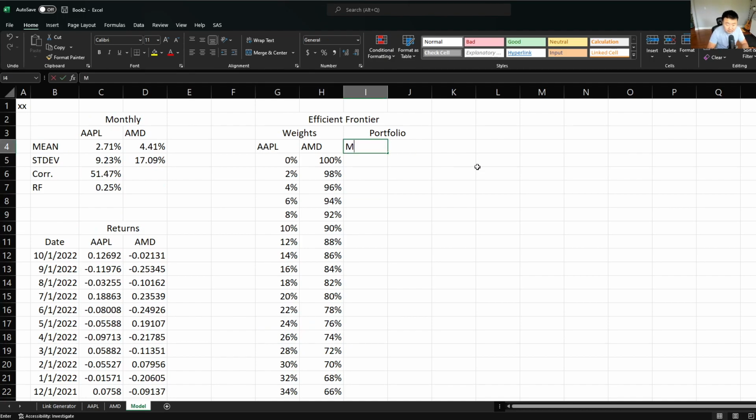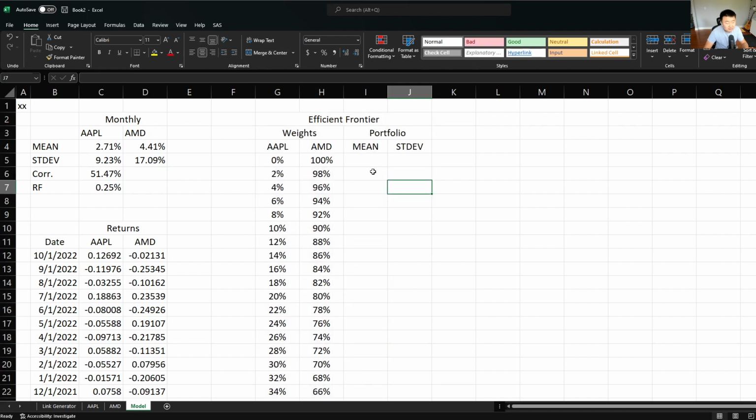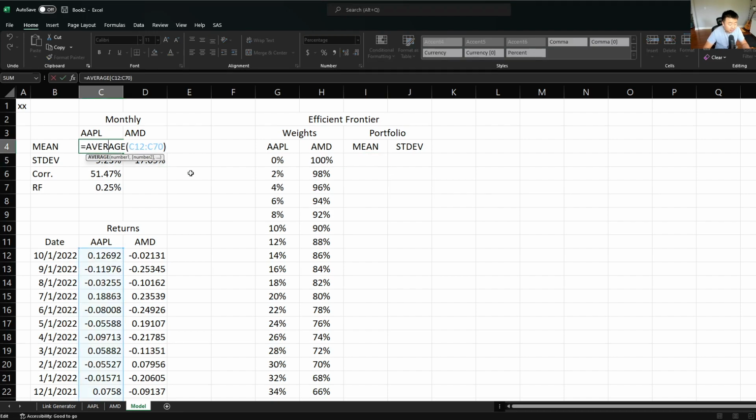We also need to calculate the mean and standard deviation of these portfolios. Let me center these. So how do we calculate the mean and standard deviation of portfolios? Now we cannot really use the average formula, right? We cannot use this, because this is what we do when we estimate from the historical averages. So we cannot do that. But the good news is we have an easier way to do it.